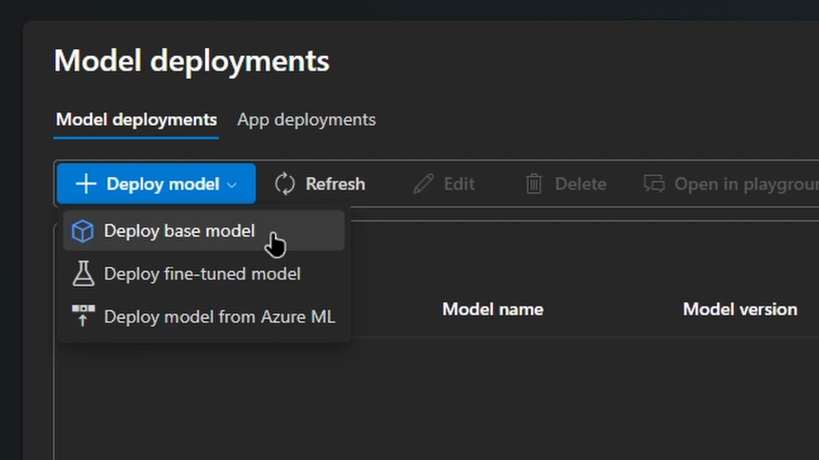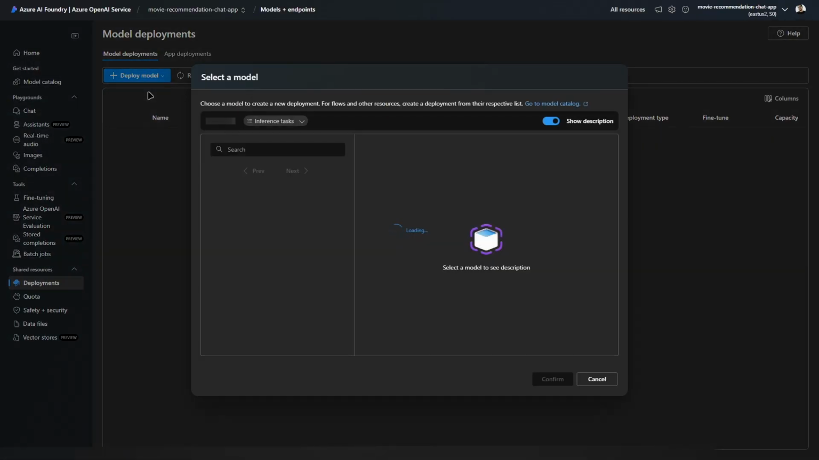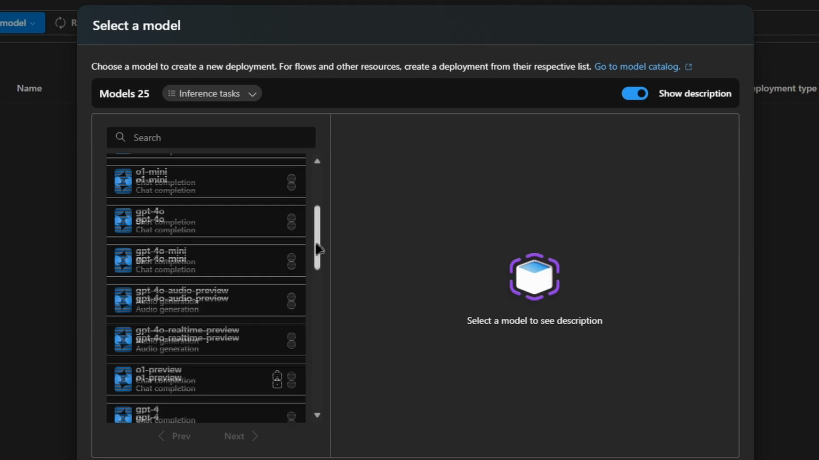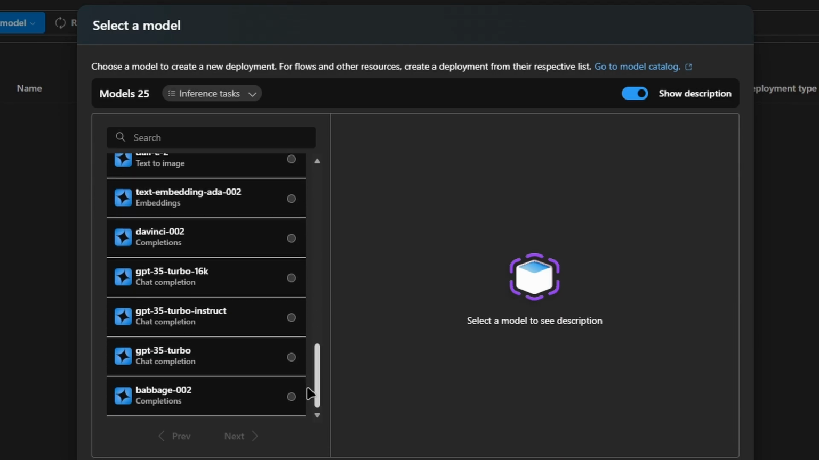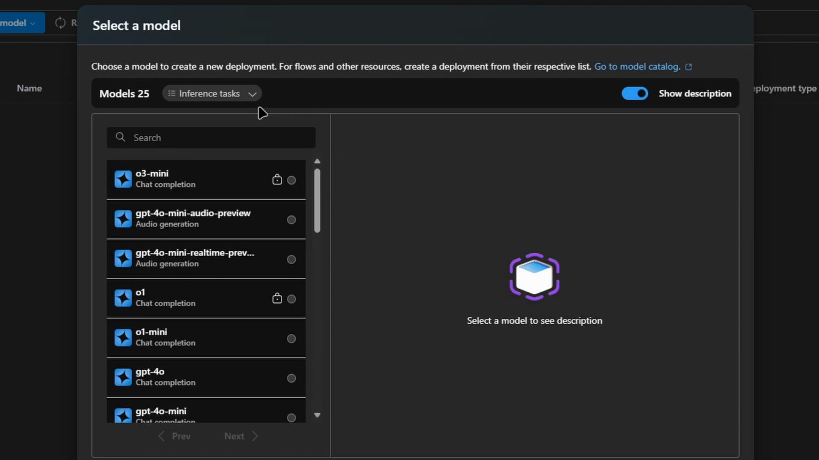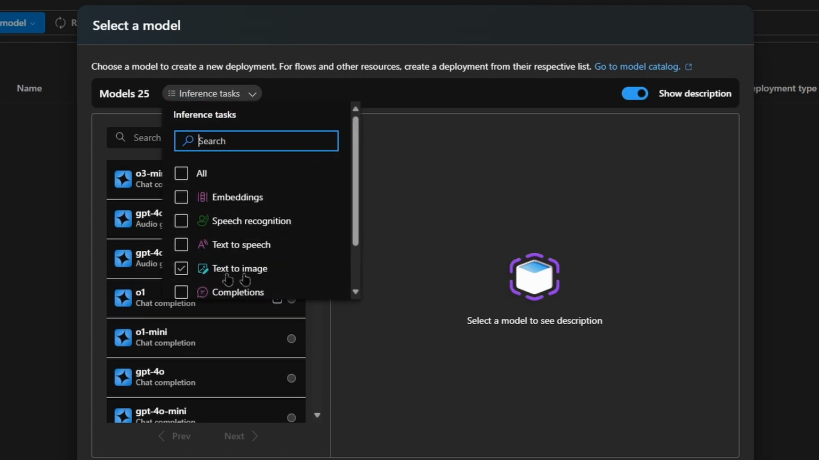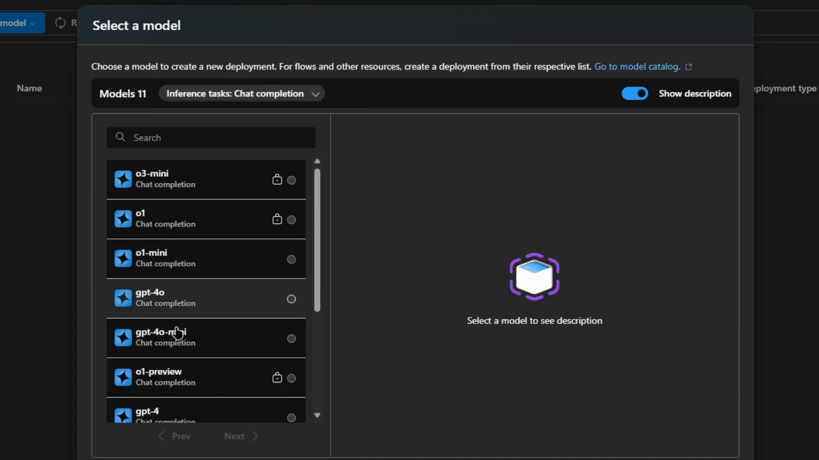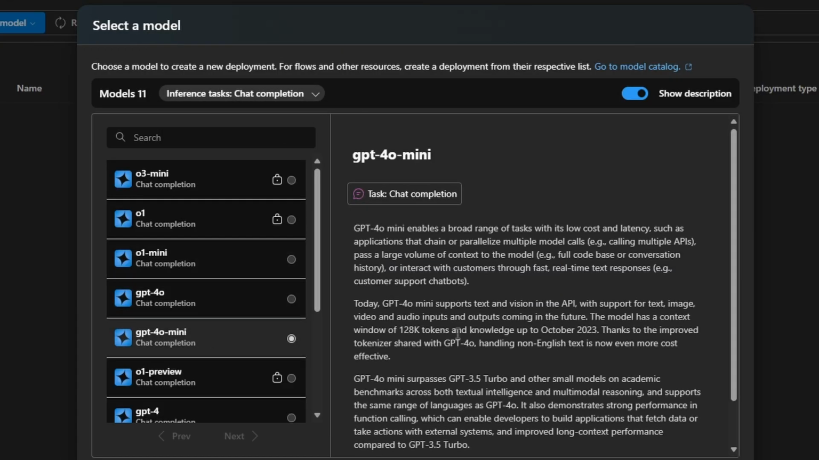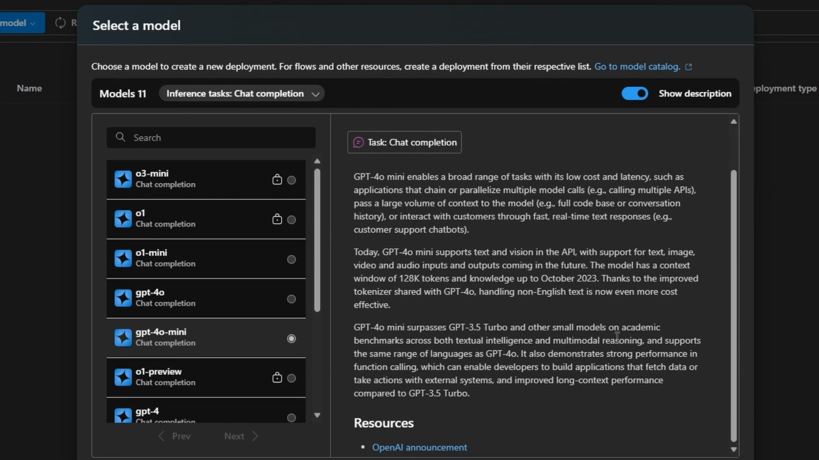Let's quickly click this deploy base model. After that, we can find the available models. There are 25 models available, and I'm going to select our model from the chat completion category. To do that, I'm going to click this filter button and select the chat completion, and select the model as GPT-4o mini. We can find a description about this model. To continue, let's click this confirm button.